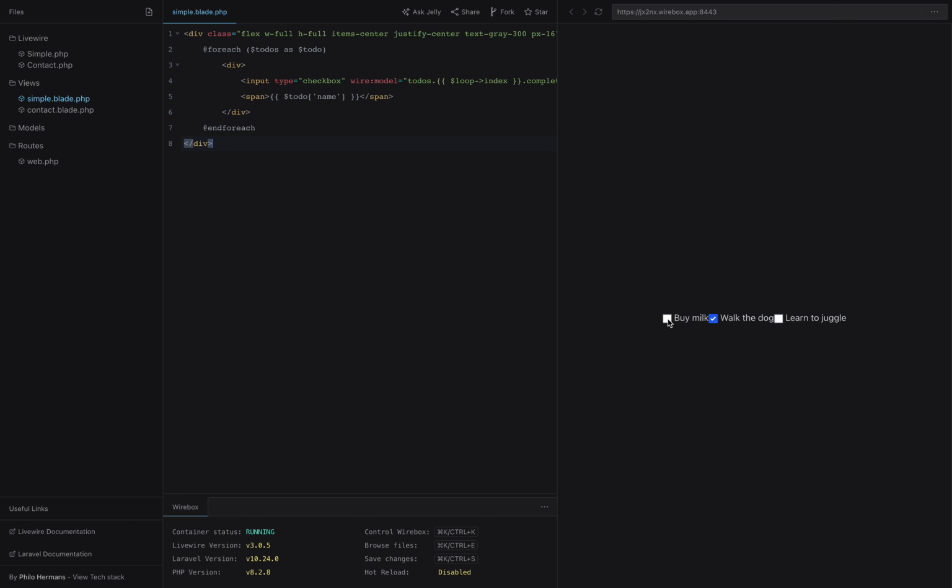How neat is that? And it's not just great at creating components, it's also very convenient to help you solve problems. So if you're wondering why something inside your component isn't working, simply ask Jelly and it will take into account the context of your files and will look for the most appropriate solution.